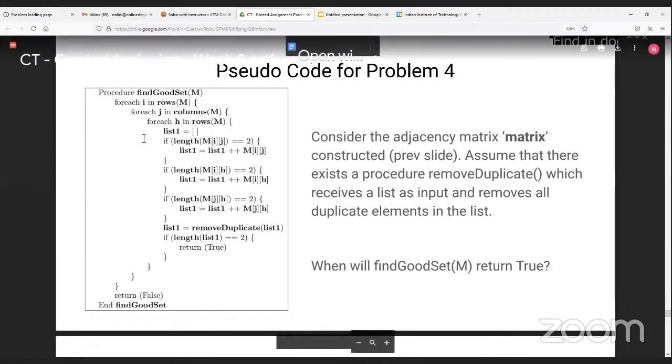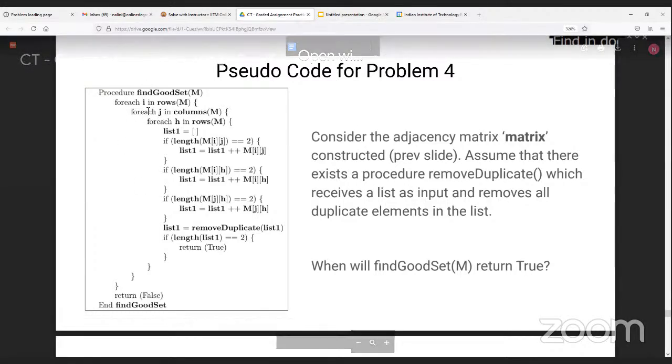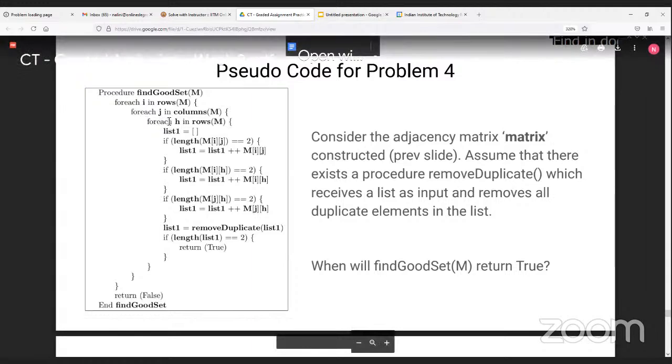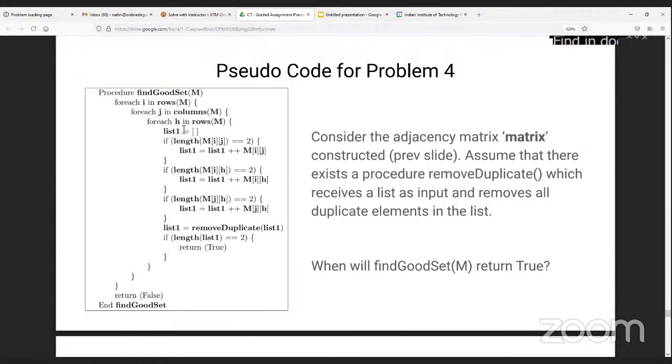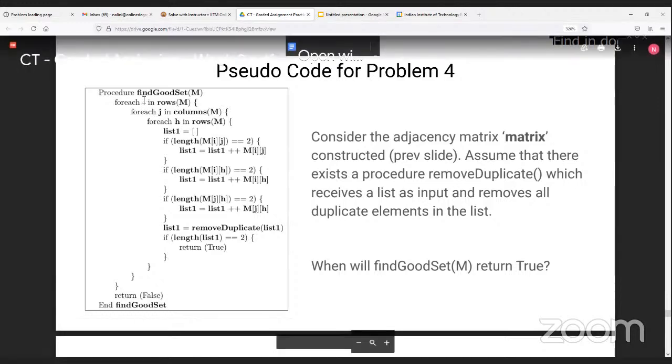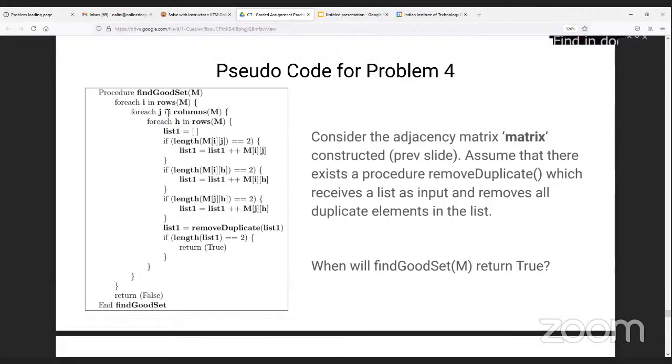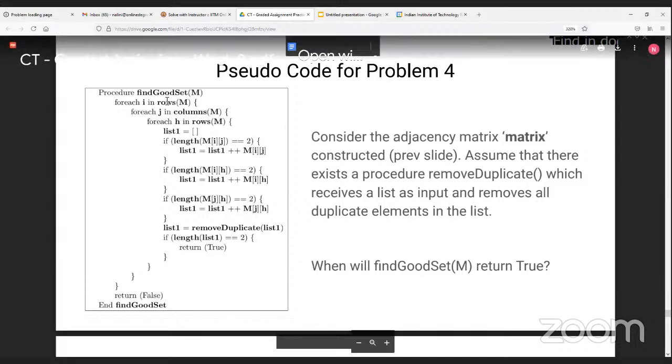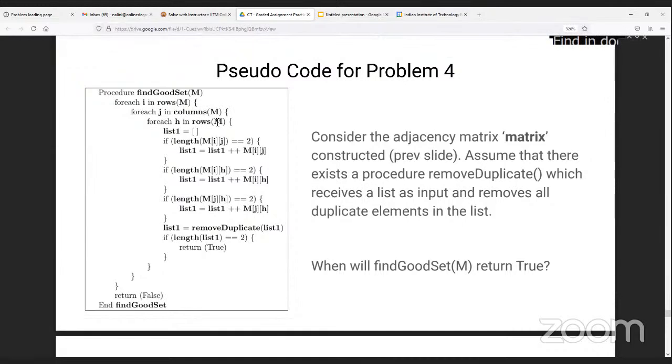After finishing every H for I zero and J zero, if you have iterated 0 to n minus 1 of H, then in the next iteration I will be 0 only, J will be 1 and H will be 0. For every J of 1, H will be executed 0 to n minus 1 times. So you understood the complexity of this.